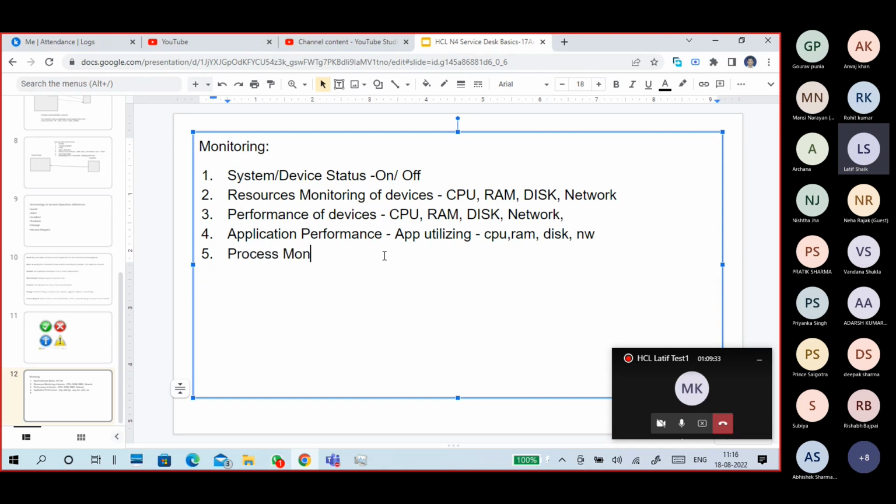Process monitoring, network monitoring. Instead of telling what monitoring is, I just tell you all these things. Status monitoring, process monitoring, network monitoring. What is network monitoring? Again, status will come up: device status, network connectivity, IP address, network traffic, protocols, port numbers.